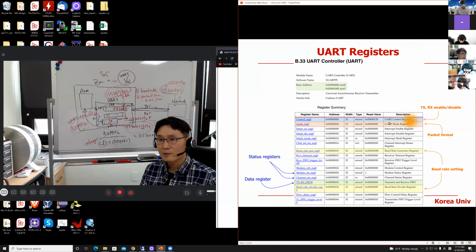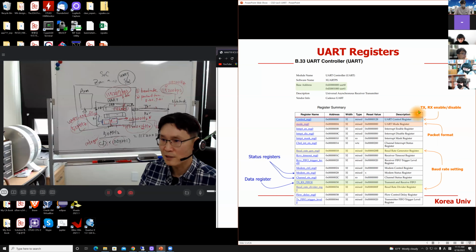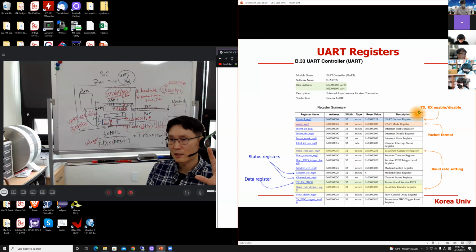Okay, so the blue one is TX RX enable. If you categorize these registers into three: configuration register, data register, and status register. The first one, configuration register: TX RX enable, disable.